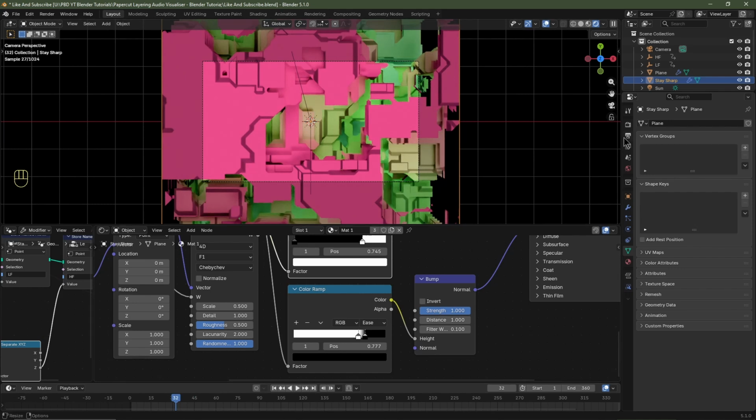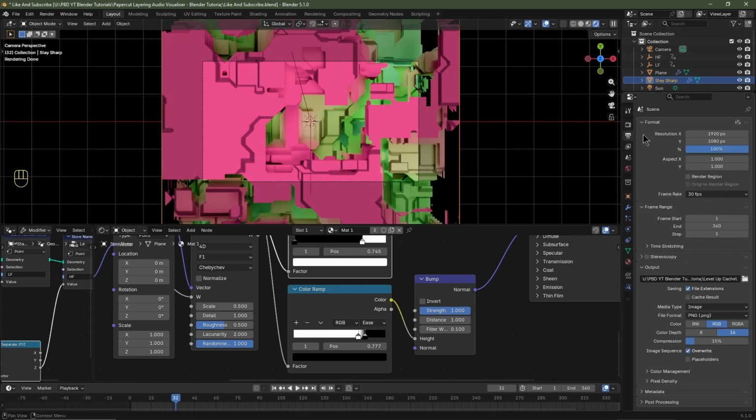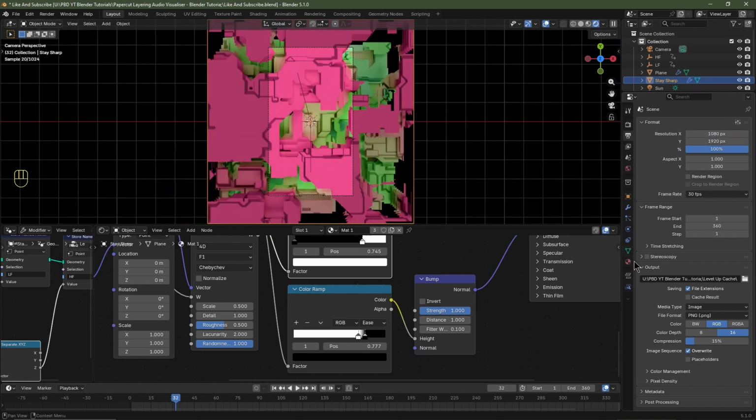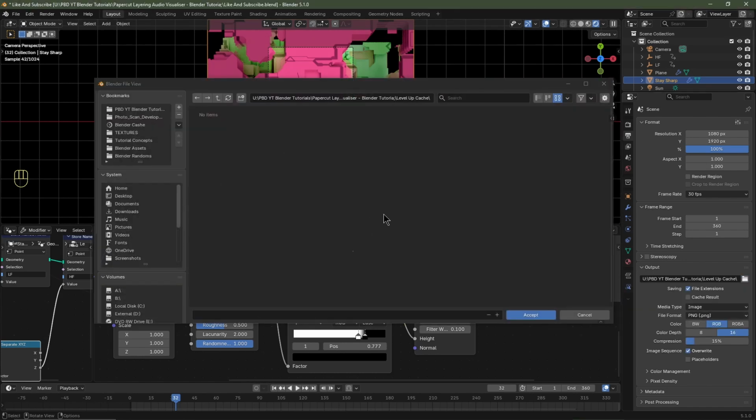One last thing, I'm going to go to my output tab over here, and I'm going to change the format to vertical. So I'm going to go for 1080 by 1920. On your output, select a file format of your choice. PNG set to RGB should be absolutely fine. Click this folder icon, choose the file location where you want to save your image sequence, and then click accept.